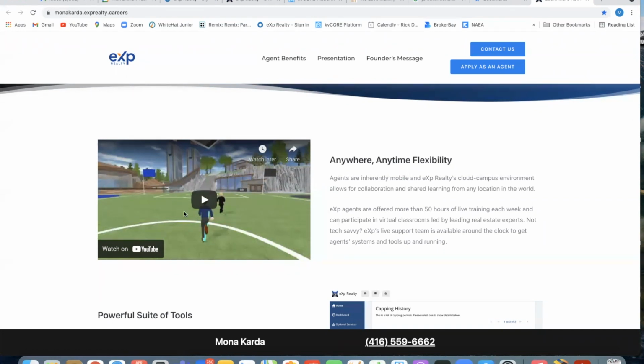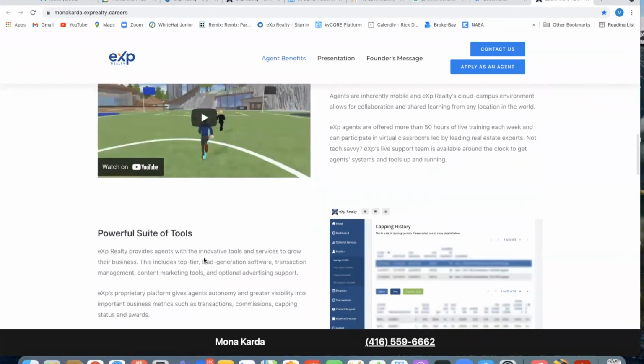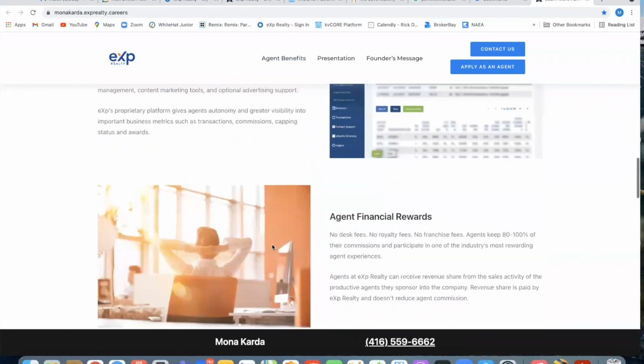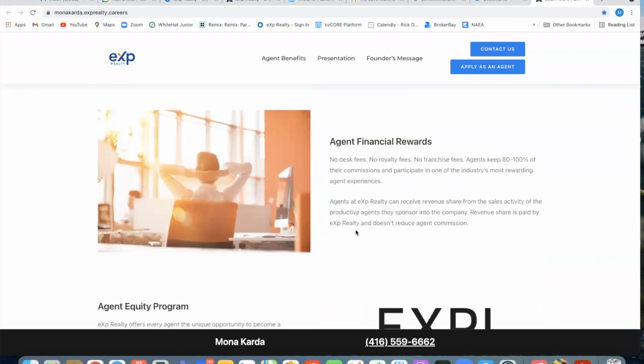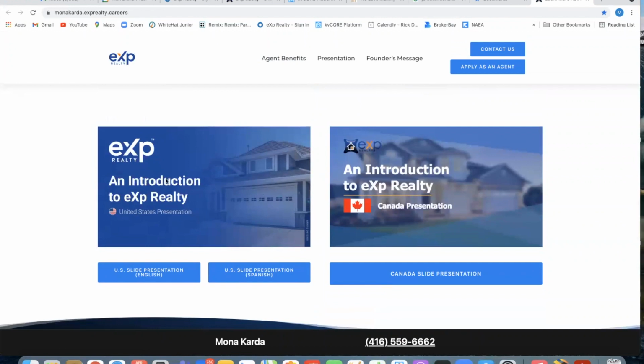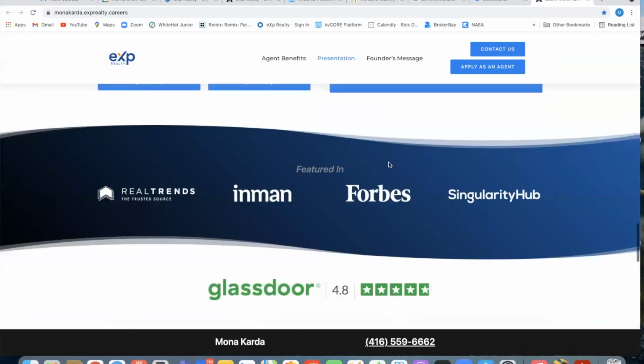So there's some great features in here that you want to explore and share with agents who are interested in joining, or just somebody who's interested in knowing what your company's all about. The powerful systems and tools, agent financial rewards, talks about the stock. And then at the very bottom here, there is an introduction to EXP Realty, the United States presentation. And then there's one for the Canadian presentation as well. So they can see the slideshow if they like, depending on it.